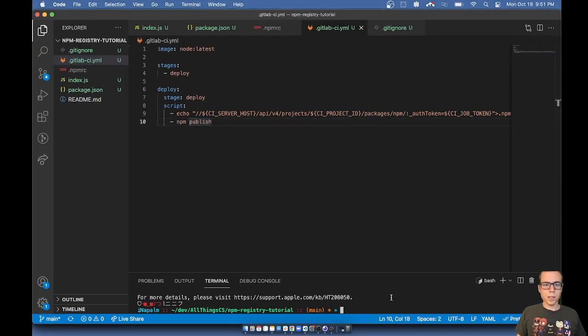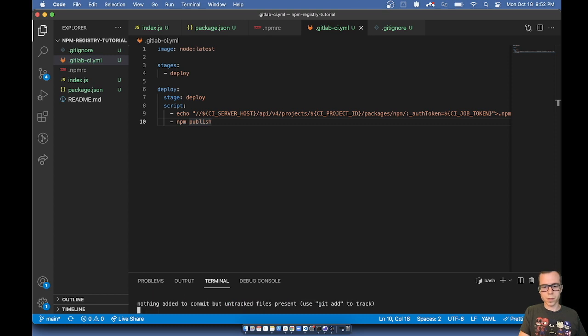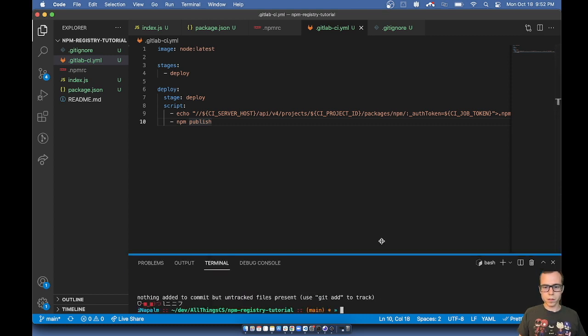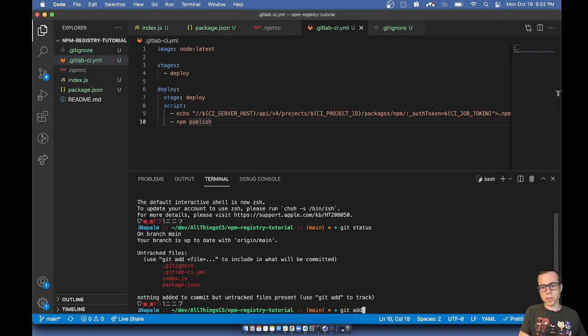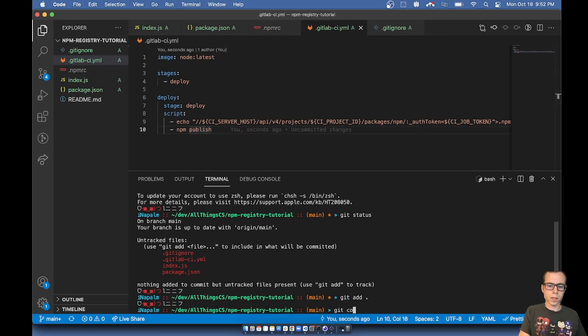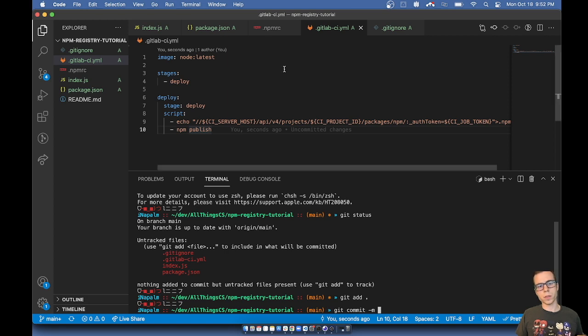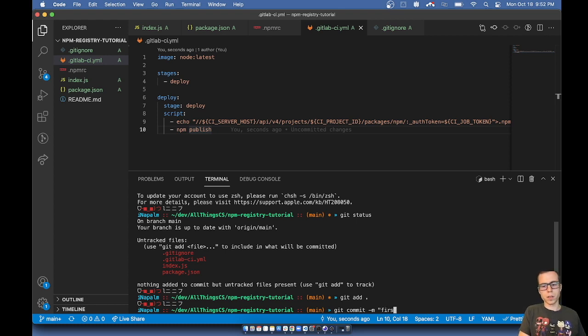So, let's push this. Git status. Let's see all our untracked stuff. Git add. And git commit. Also, if you want to have a semantic release involved in your NPM package registry, there is an option for that as well. But this, for now, is just the simple version. So that's why we're doing this. First commit. All right. Well, not first commit, but first package.